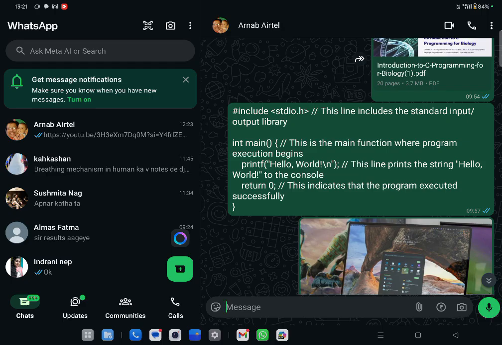What I want is printf. This command starts with hello world, then exclamation mark, and then backslash n, which means go to the new line. So this line prints the string, hello world, to the console. Then you have to end it with return 0. This is how, through C, you tell the compiler, and the compiler will tell the computer to print hello world on your terminal.